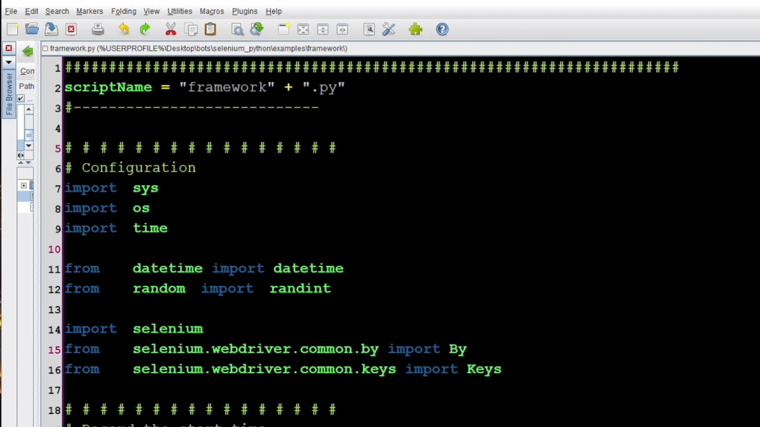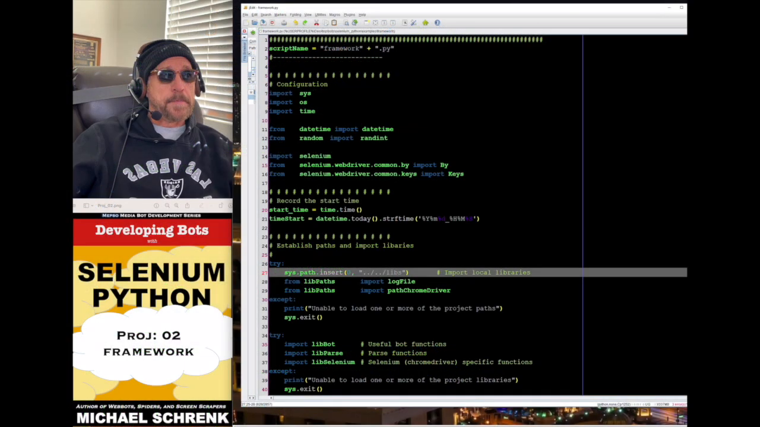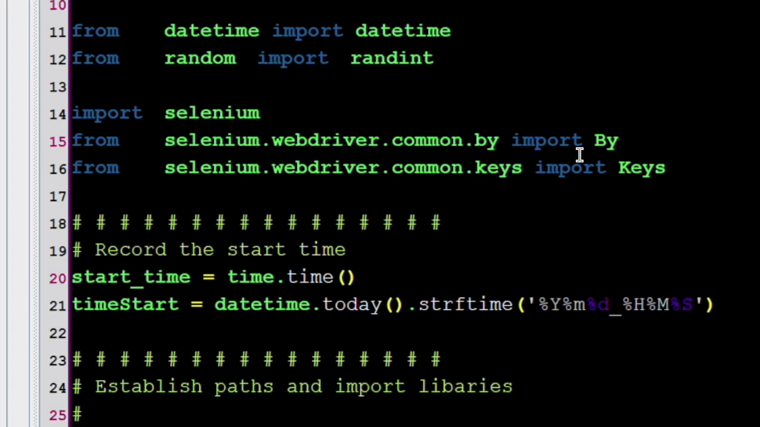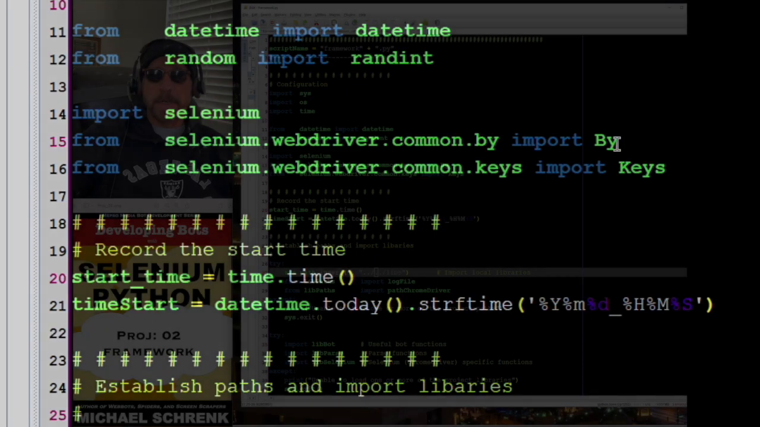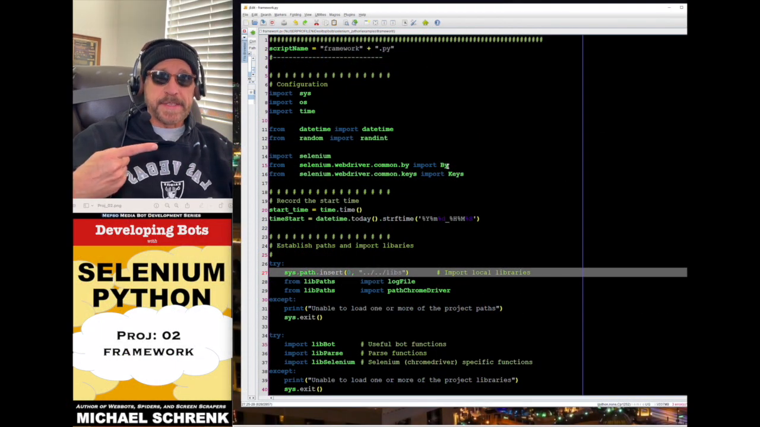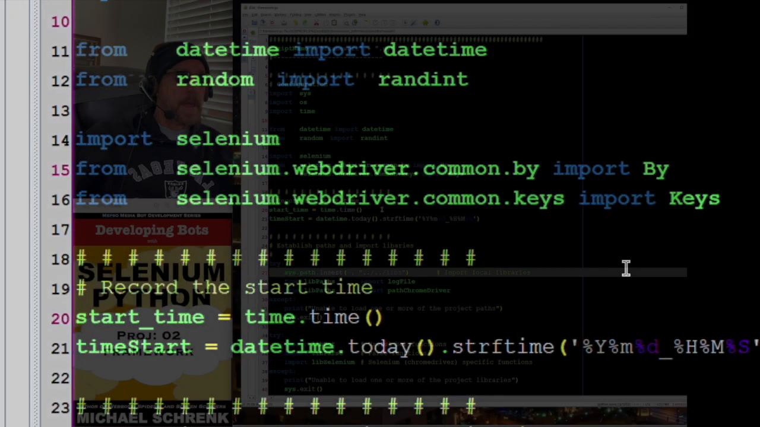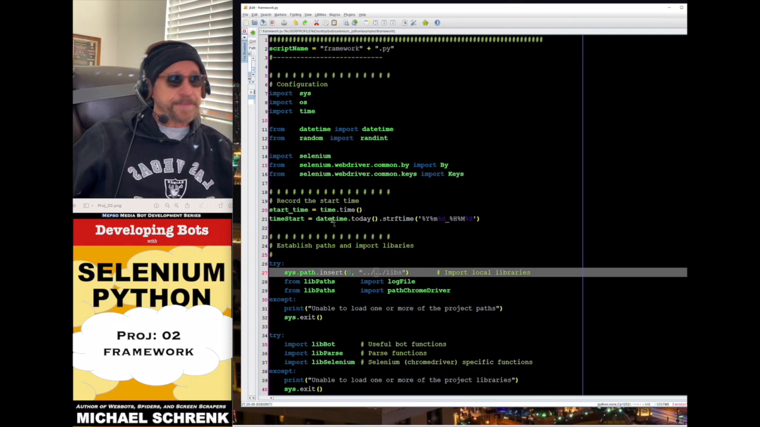We import a few Python libraries. This is the minimum number. I think there's one project where we use one additional library that's not shown here. But when that happens, we'll cover that. Here we import Selenium like we did last time, but here we're also importing a couple of other things from WebDriver. By is, if you know the JavaScript command, find element by, that's kind of what this is. Keys allows you to enter things into text boxes and whatnot. We record the start time and we put it into something human readable.